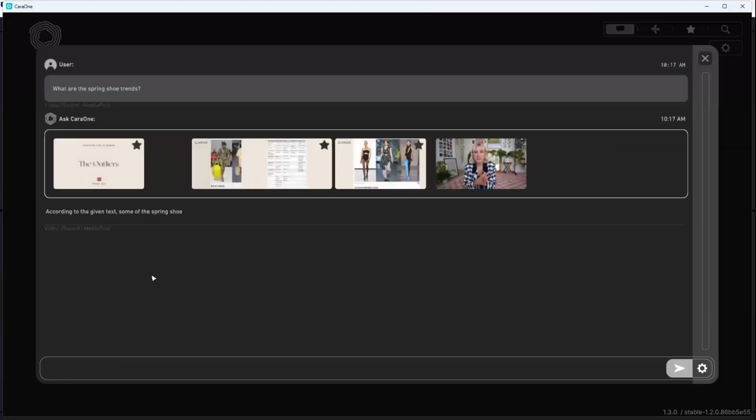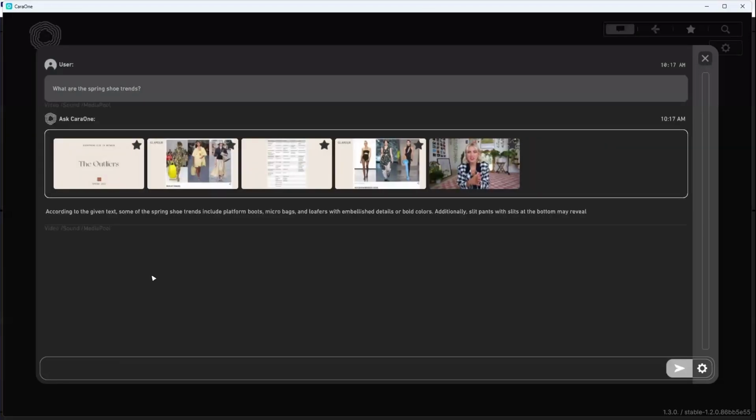And then the final is a chatbot into the media. It's called Ask CaraOne. Here you can ask your media questions. We've got a fashion show downloaded here. What are the spring shoe trends? And now this is going to go into our media pool, into our filtered search, and give in and out points and start to answer that question from our media. This is not going out to the internet to find the answer. It can't even do that. And so this is Ask CaraOne.